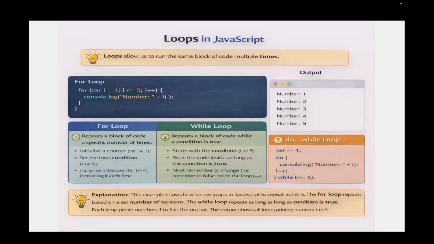Loops in JavaScript allow us to run the same block of code multiple times. So here it shows how to use loops in JavaScript to repeat actions. The for loop repeats based on a set number of iterations, and the while loop repeats as long as the condition is true. Each loop prints numbers from 1 to 5 in the output. The output shows all loops printing numbers from 1 to 5.